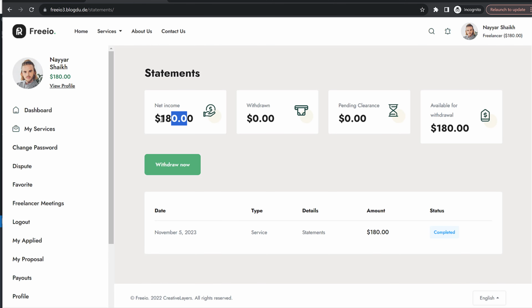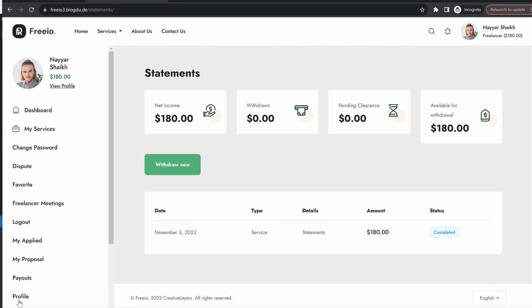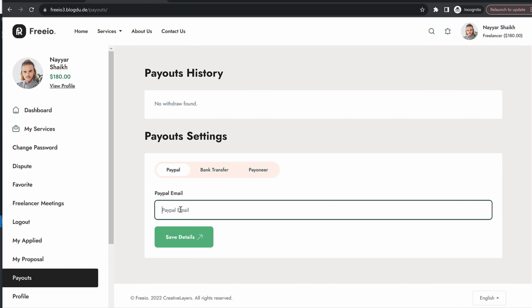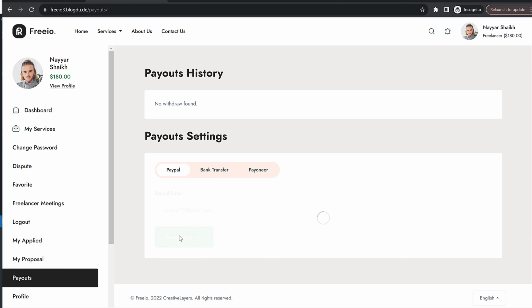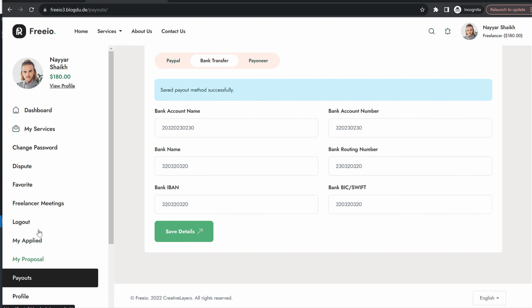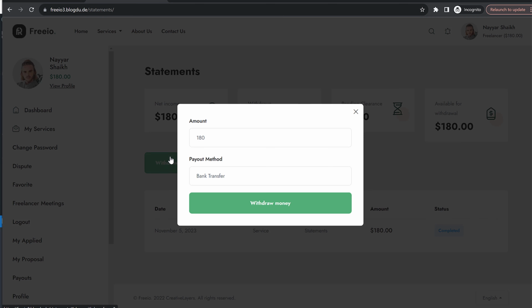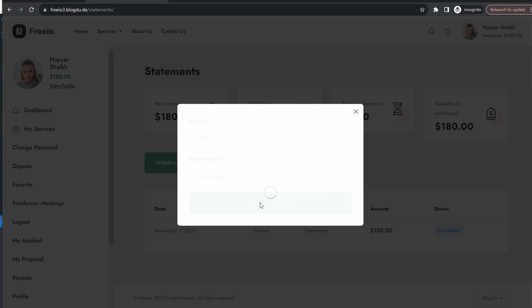Now this freelancer can go to statements. They can see they have $180 in their account, and they can click on withdraw now. If they want to withdraw through PayPal or Payoneer or bank transfer, they can select this. They can first go to payouts and enter their PayPal email address so that payment can be made through PayPal. If they want to receive payment through bank transfer, they can add the bank details. After that, they can go to settlements. Now if I want to withdraw this $180, I can click on withdraw. I want maybe bank transfer, I'll select withdraw money.